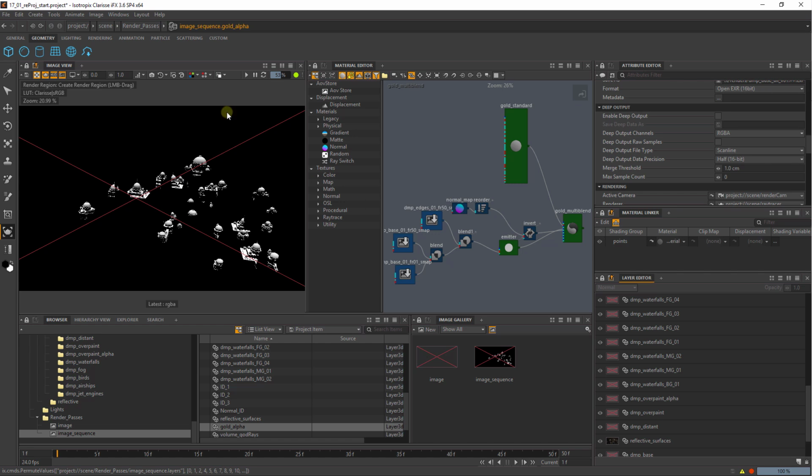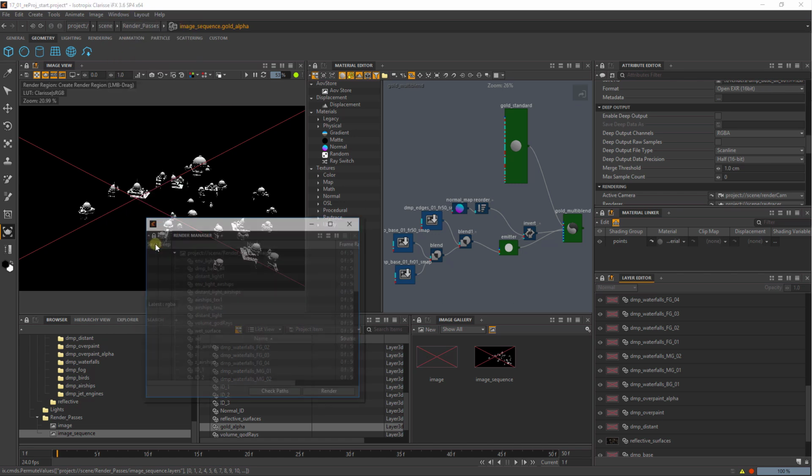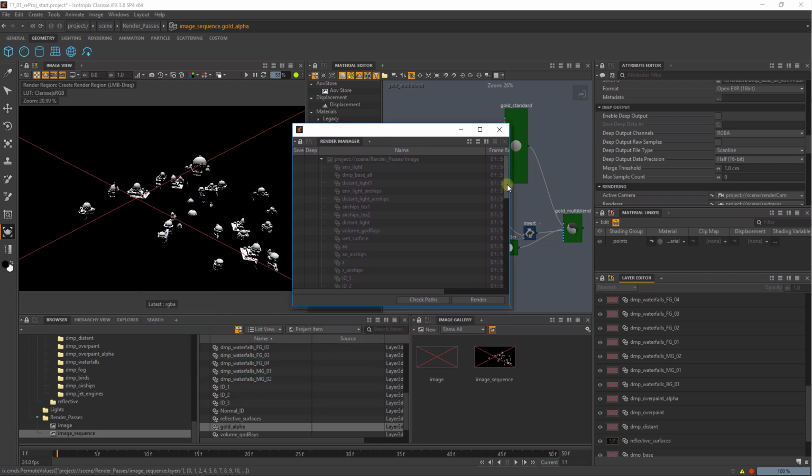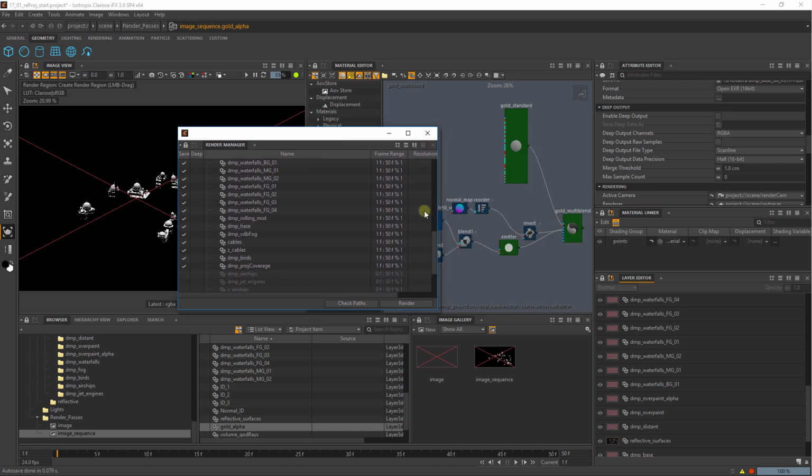Okay, and now that they are enabled, we can go to Windows, Render Manager and scroll down to our image sequence. And here we can see all of them ticked and ready to be rendered. Be aware if a render pass is ticked here, but not enabled to be viewed here, it will just render an empty image, so always watch out for that. And we can see that the frame range for all of these is set from 1 to 50.